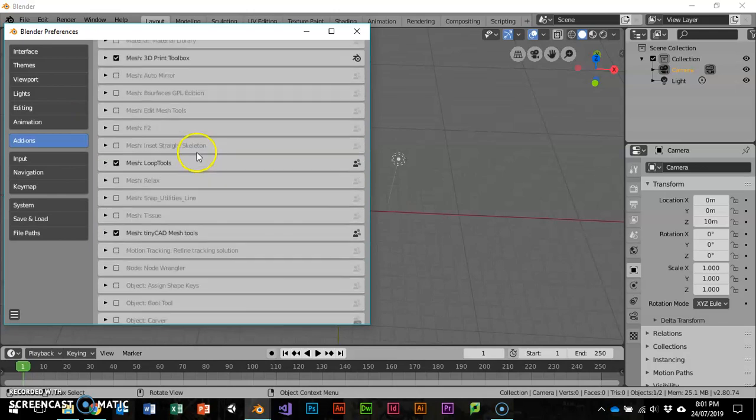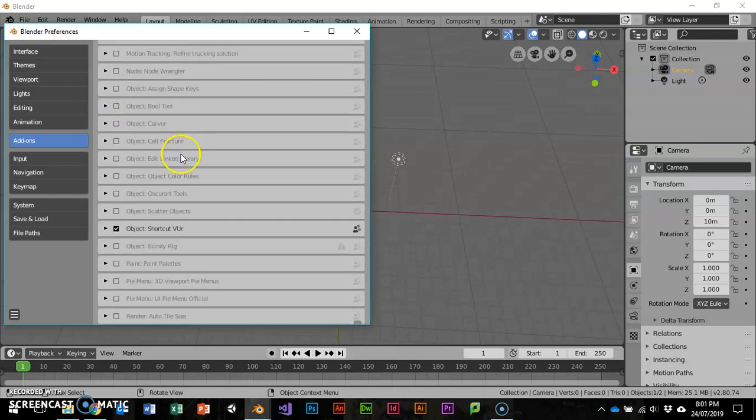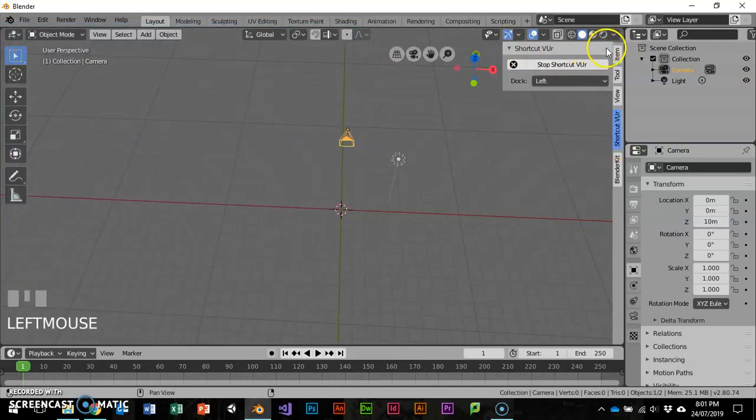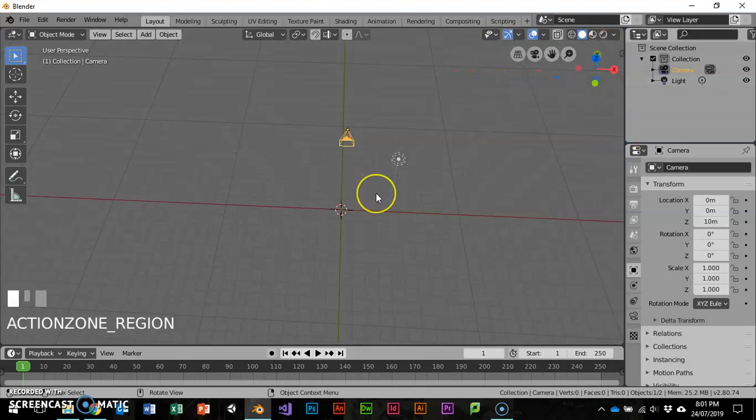Others I've added in, such as the 3D print toolbox, and the one I downloaded and added on so you can see my keyboard screen keys is the shortcut UVR. So I should actually enable that at this point so you can see what I'm doing, but there's not that much that's going to be happening in this video.